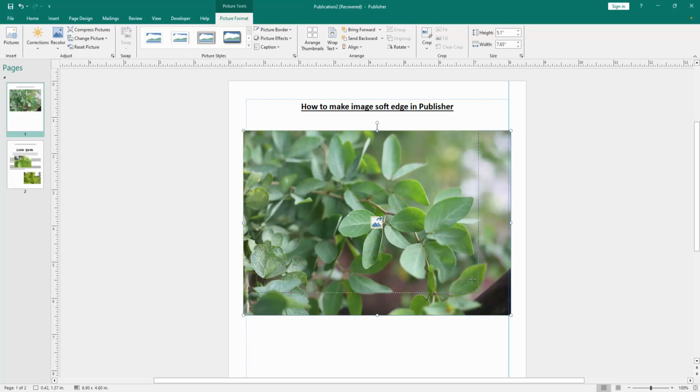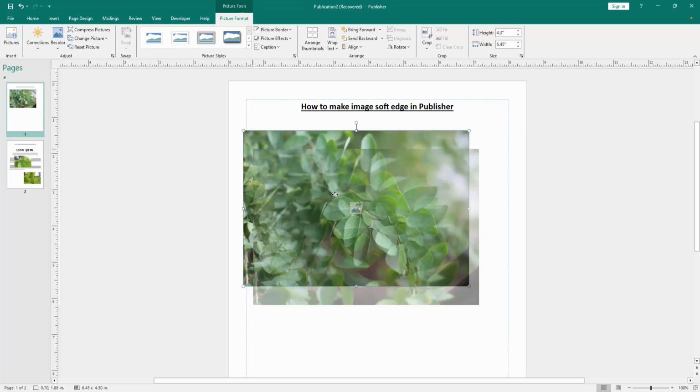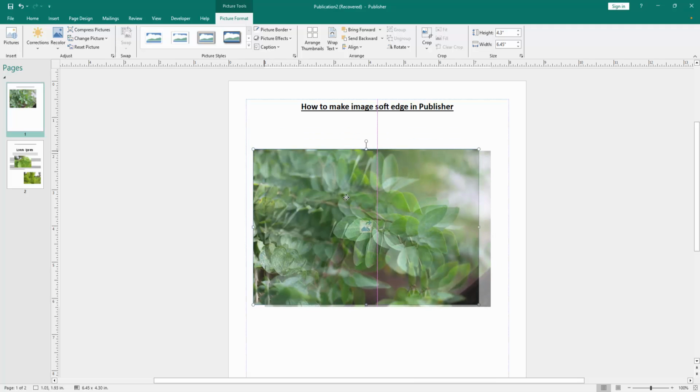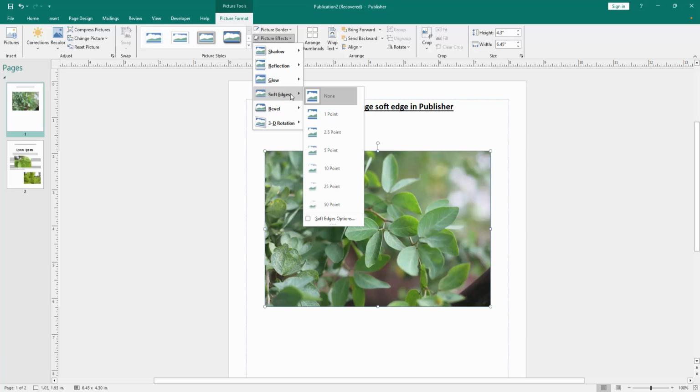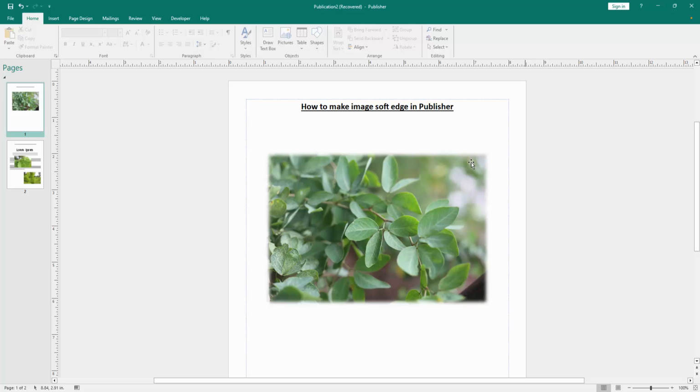Then resize the picture a bit smaller. Then set this picture in the middle of the page. Now we want to make this image soft edges. Click the image and go to the Picture Format menu. Then click the Picture Effects drop-down menu. And we can see many options here. Now we select Soft Edges and we can see many soft edges options. Now select 10 points. And we can see we make this image soft edges very easily.